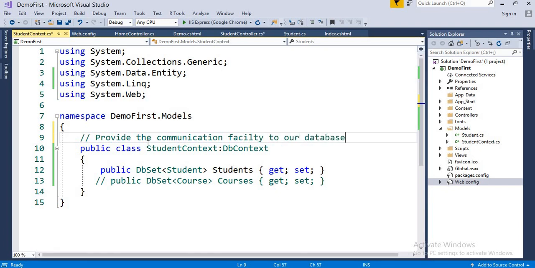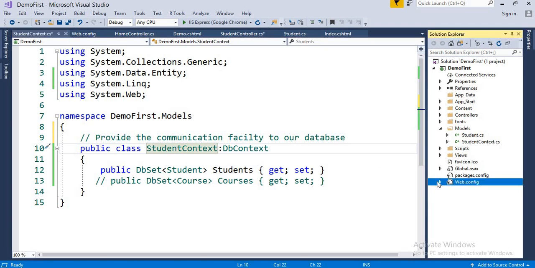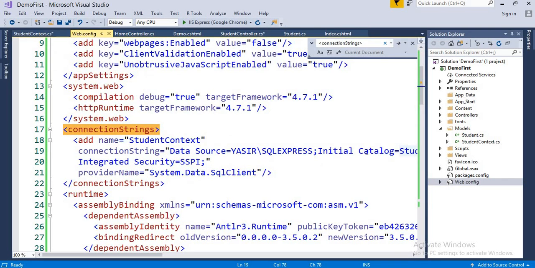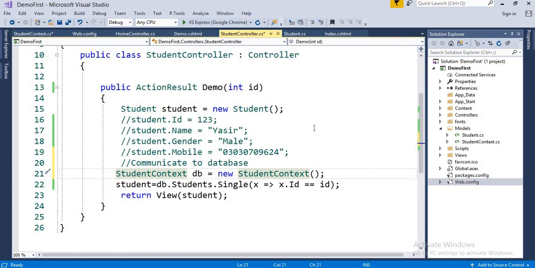Now what database will it connect to? Again, you should go to the connection string, and from there you can see what kind of server it will connect to and which database it is going to connect to. We are passing that database name over here as initial catalog, student database. So this is how it is connected to our database table, and we are fetching the data from there.